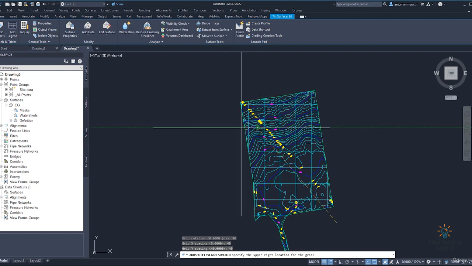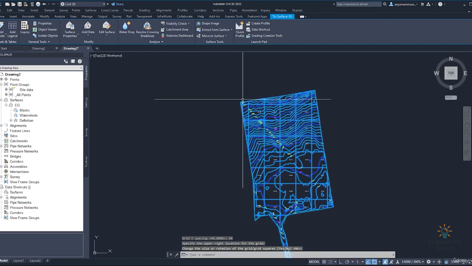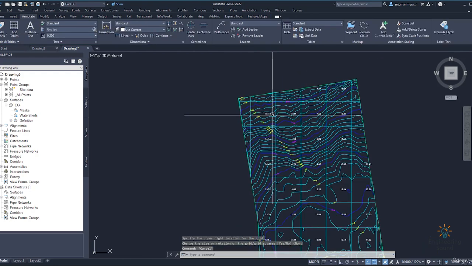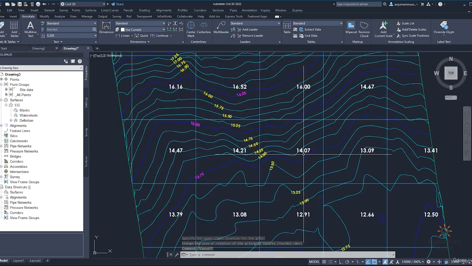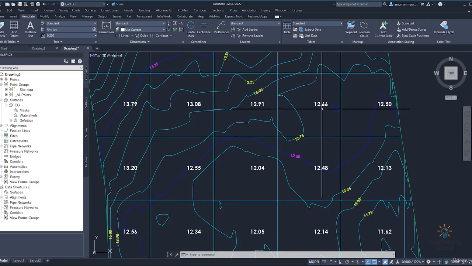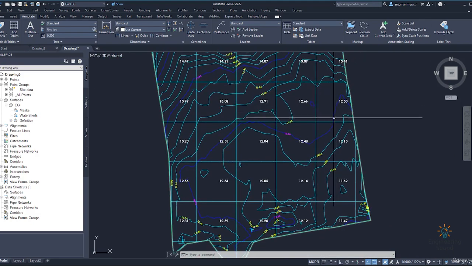So now you can see that once you click here and you press enter, now you will see that your level is created successfully. You see 17.50, 14.50, 22.66. This is your grid levels.